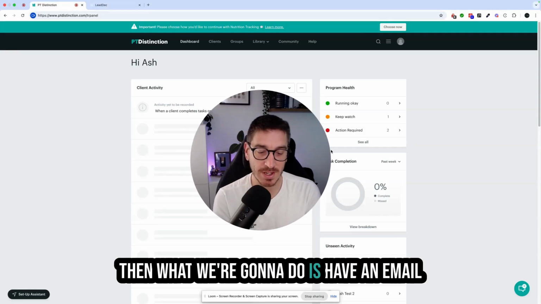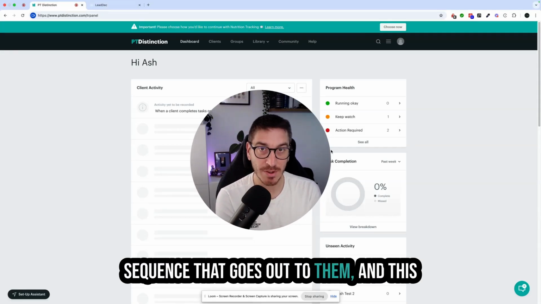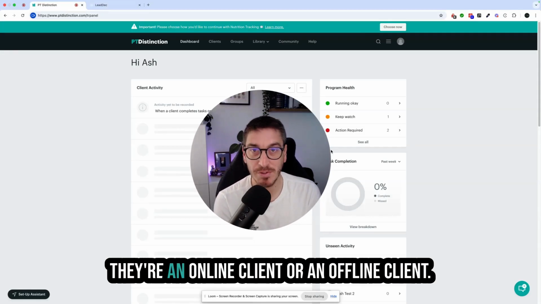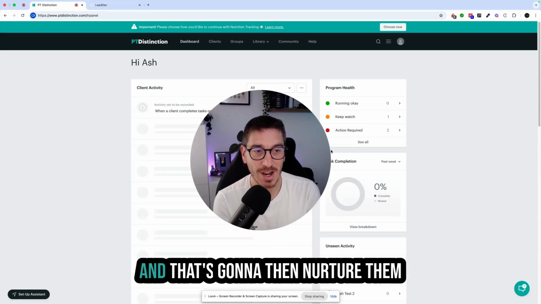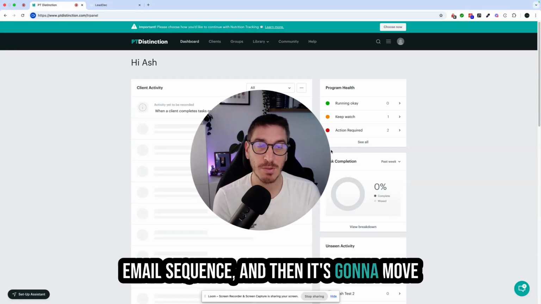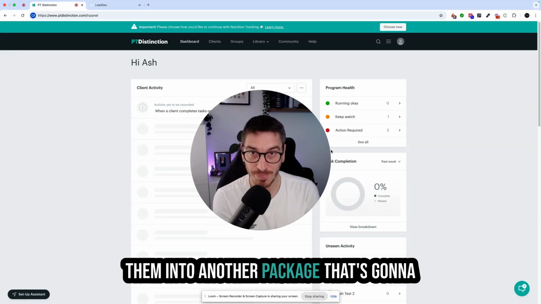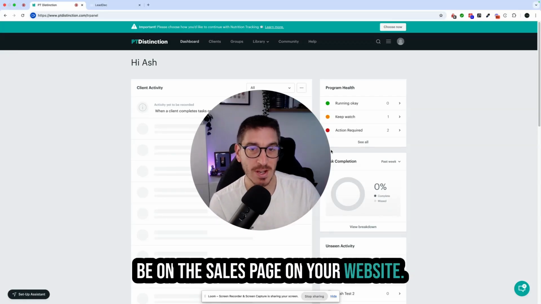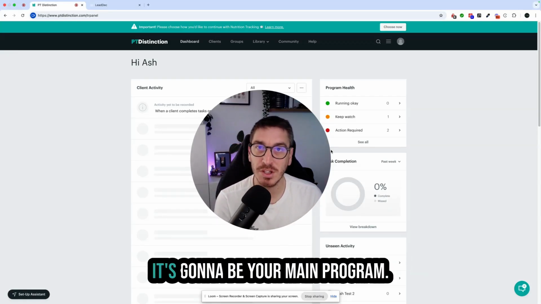Then we're going to have an email sequence that goes out to them. This email sequence can go out whether they're an online client or an offline client, and it's going to nurture them through this lead magnet. Then it's going to move them into another package that's going to be on the sales page on your website. This is going to be your flagship offer, so it's going to be your main program.